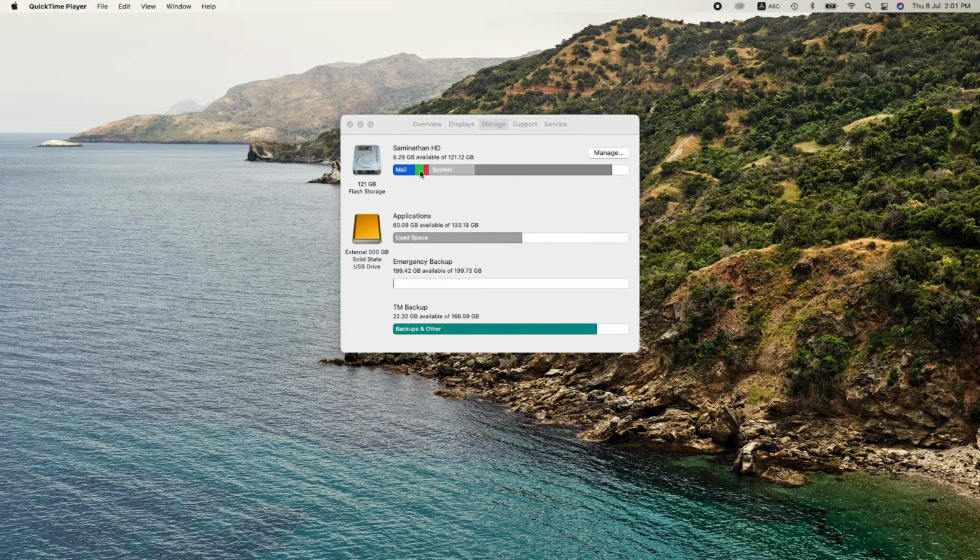After doing all the cleaning process, this is my hard disk space currently. Out of 120 gig, I am left with only 8 gig, despite moving most of my applications to my external SSD drive, but still I'm not able to get enough space to work on.